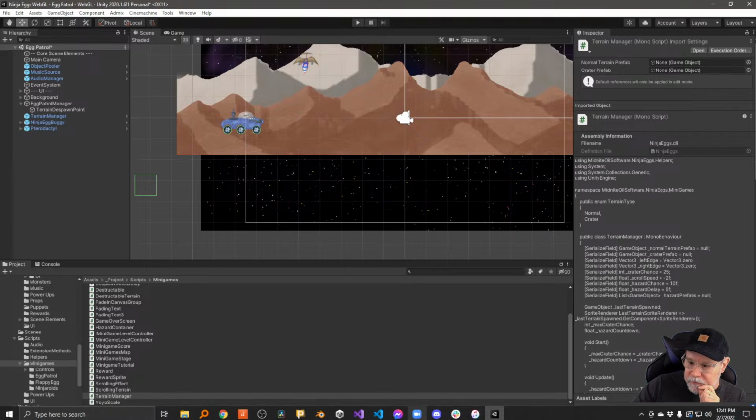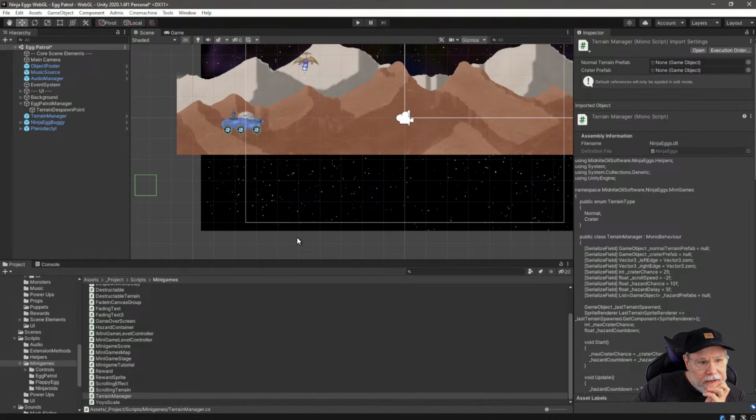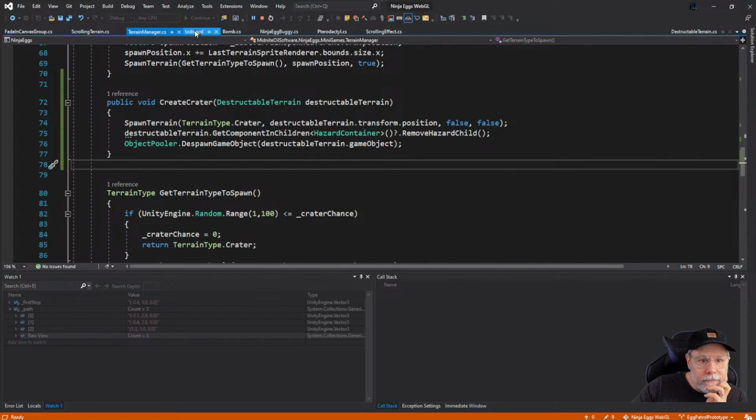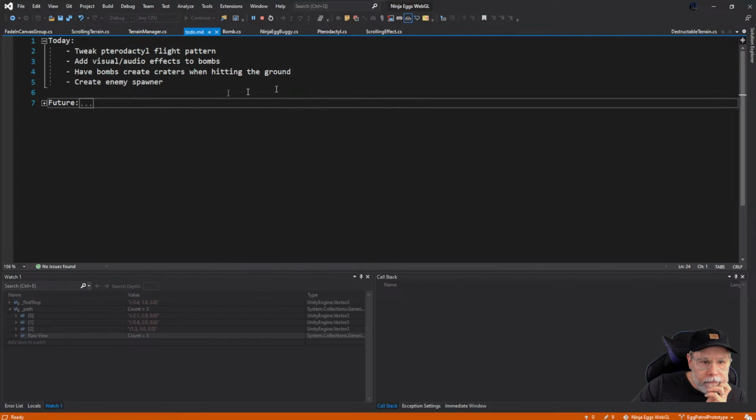So it is 12:41. I guess, what was the next thing on my agenda here? Create enemy spawner. So I guess I could get started on that.